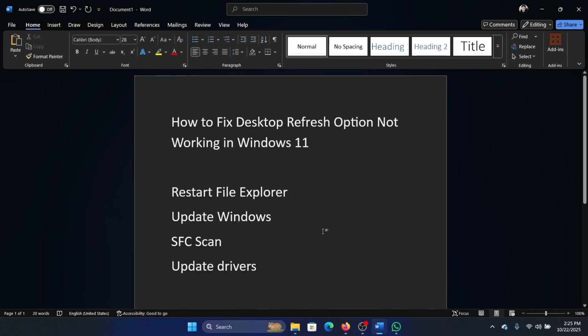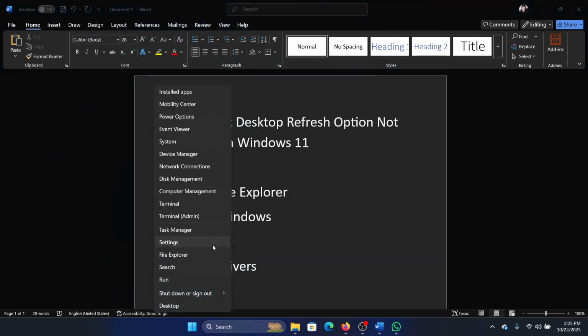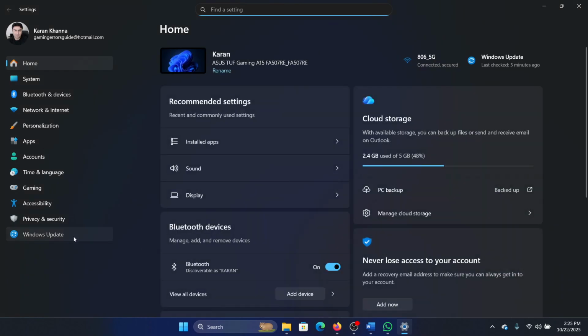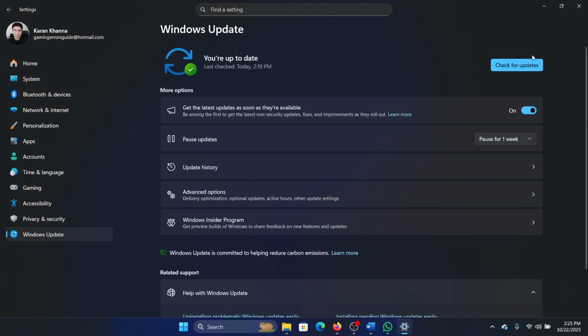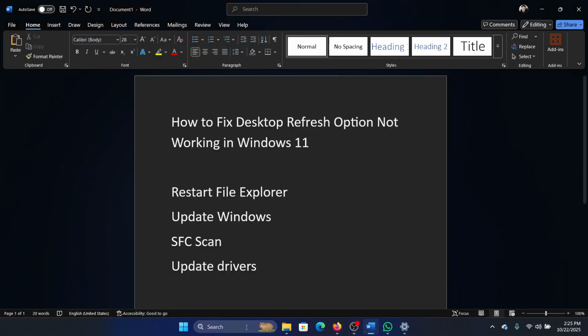The next solution is to update Windows. Right click on the Start button and select Settings from the menu. Go to the Windows Update tab on the list on the left hand side and select Check for Updates in the right pane.